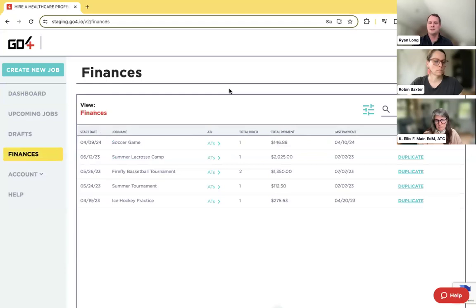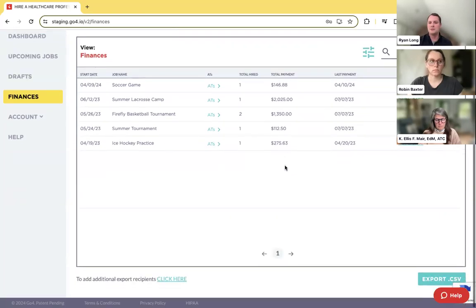Finance section is always going to show your previous jobs that have been worked. And if you need to download or export a CSV of all your previous expenses, send them to your business office or your accounting manager, whatever it might be, this is where you're going to do that.